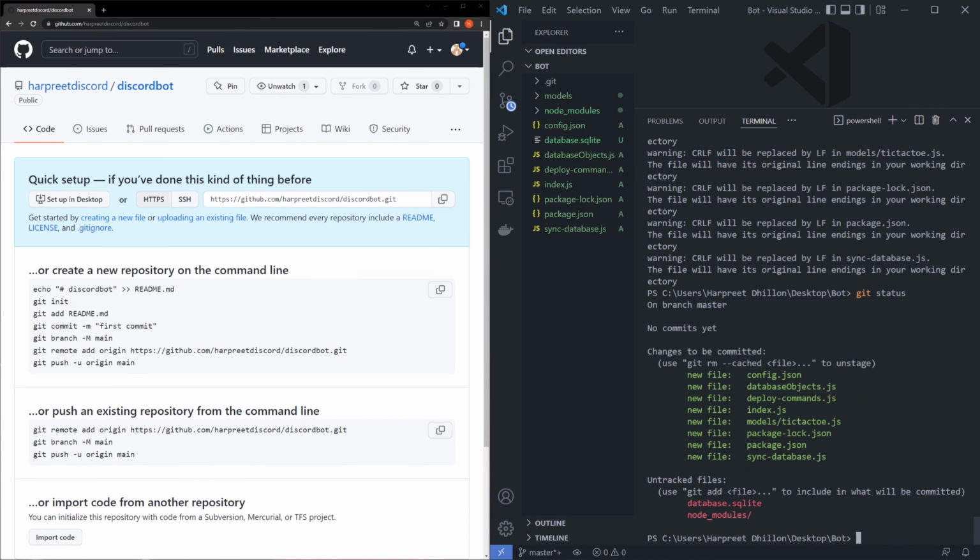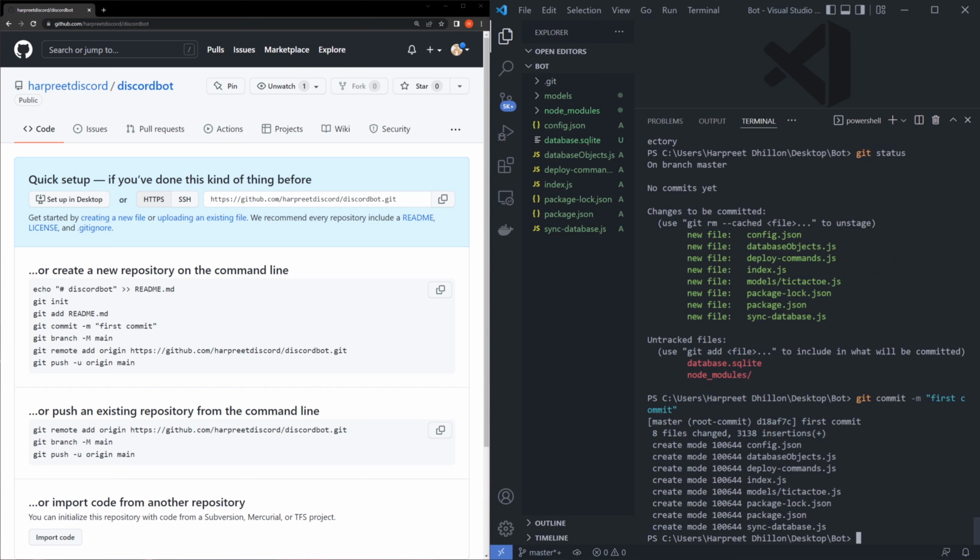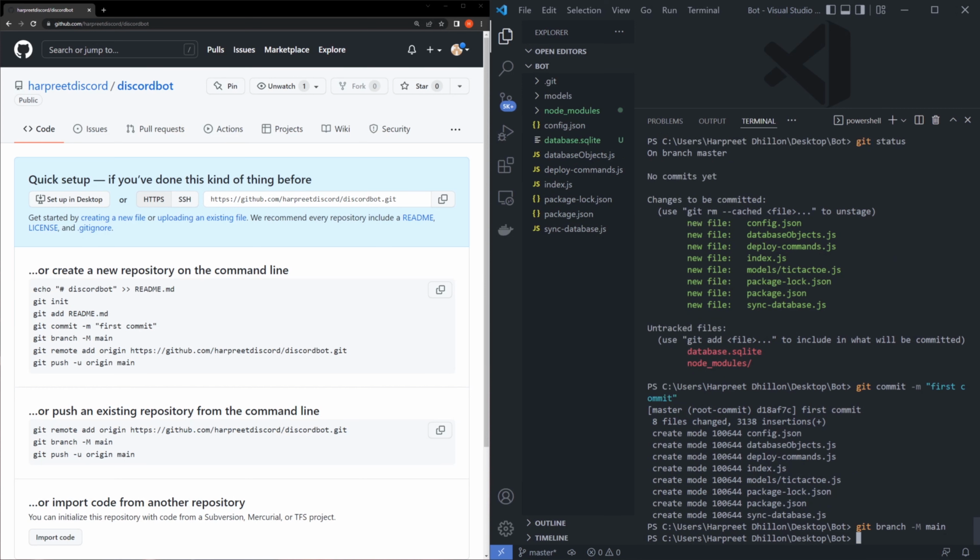Now we're going to run git status again, which is going to show all of those files that I specified that we can add into a new commit. The next thing we're going to run is git commit, and this is going to take all of those files in green and add them into a bundled change or a commit. Then we're going to go and create a new branch called main.